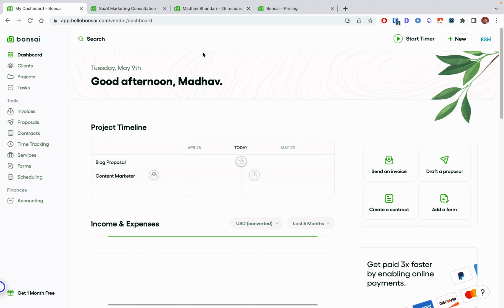Then the other thing is that because it has so many tools within it, you can let go of a lot of subscriptions. For example, with the scheduling feature, you can let go of your Calendly subscription. With the forms feature, you can let go of your Typeform subscription. With the contracts, you can let go of your PandaDoc or Signaturely subscription, or whatever contract signing tool you're using. With time tracking, again, you can let go of your Toggl subscription.